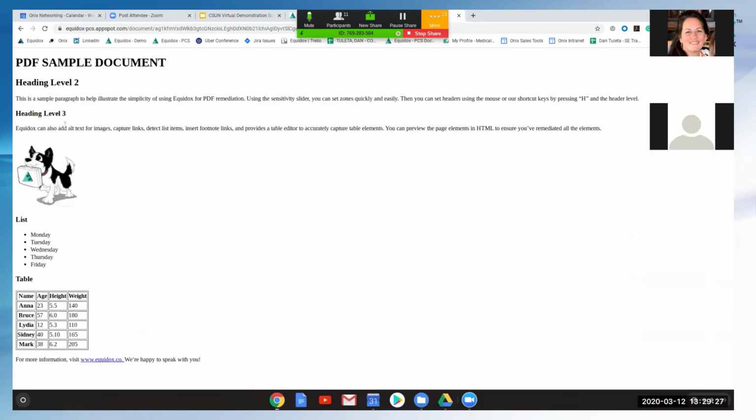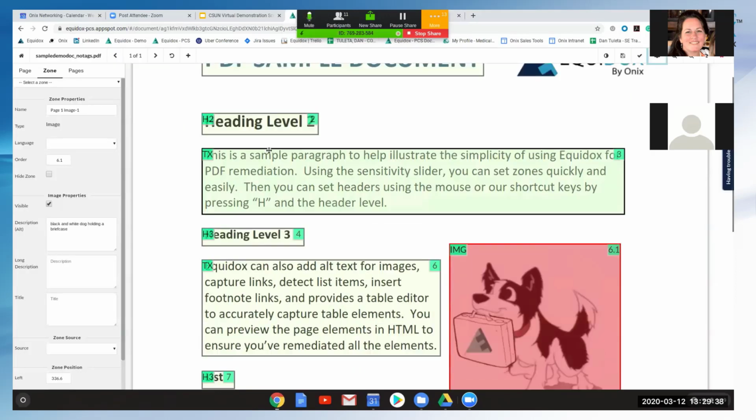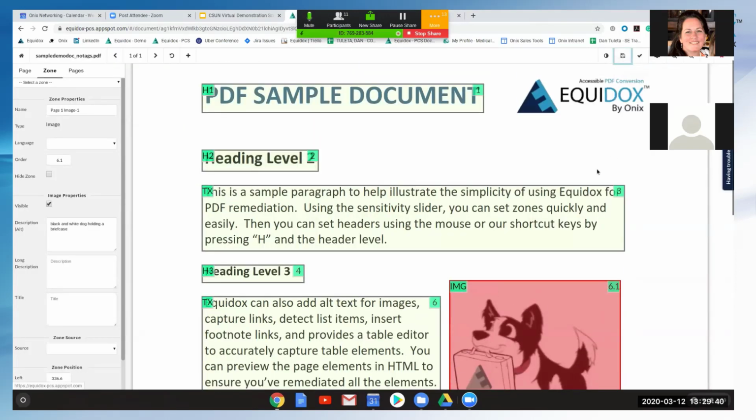And you'll see that it's actually allowing me to then set my reading order for those paragraphs, and then I have my image, and then I have my list and table to follow. So I'm pretty satisfied with that reading order, and that's about all I really have to do to this page.